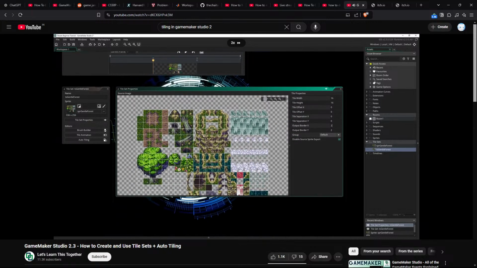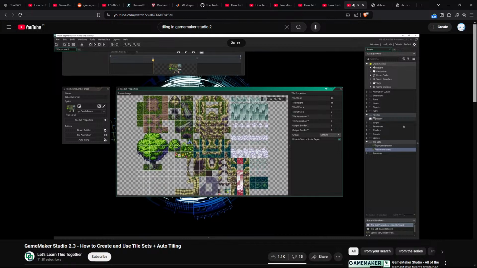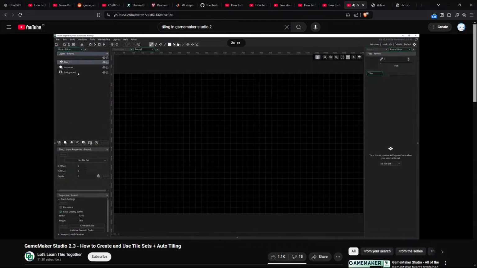Now, inside of here, using a tile set is actually pretty simple if we go with just the basic way of using this tile set. We open up a room, and we have to make a tile layer. Now, when you are designing tile sets and using them inside of GameMaker, you're going to have lots of tile layers.